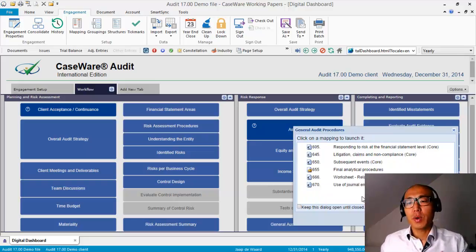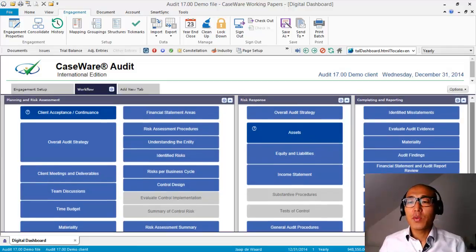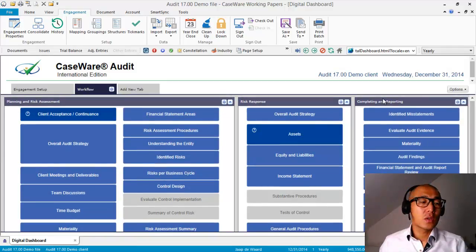We put them in a separate box because they're not really linked to financial statement areas or balance sheet income statement positions. Good. So we've done the field work. Now let's move on and have a look at the completion and reporting and see how we can now evaluate the whole result of the audit, do the review work, etc. First thing, let's start with the identified misstatements.